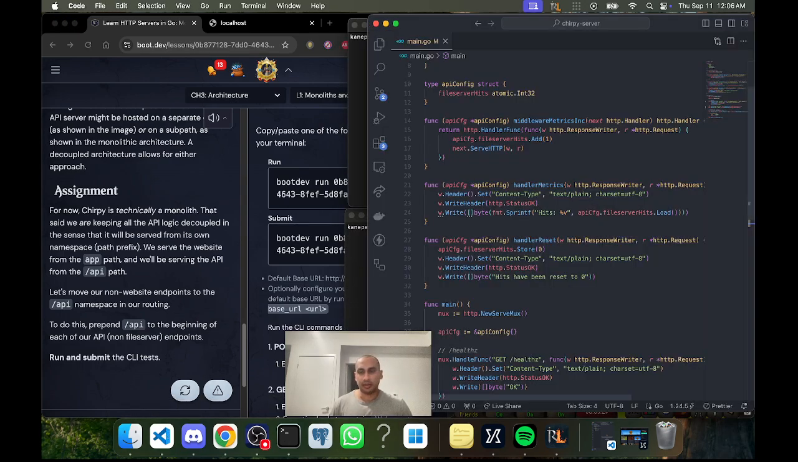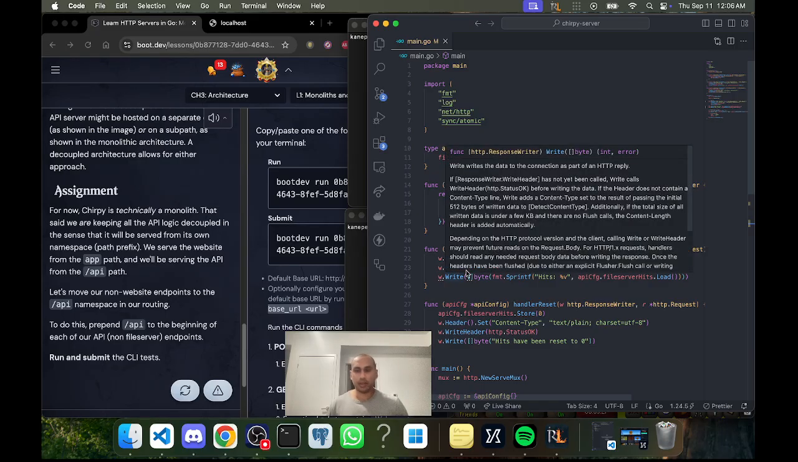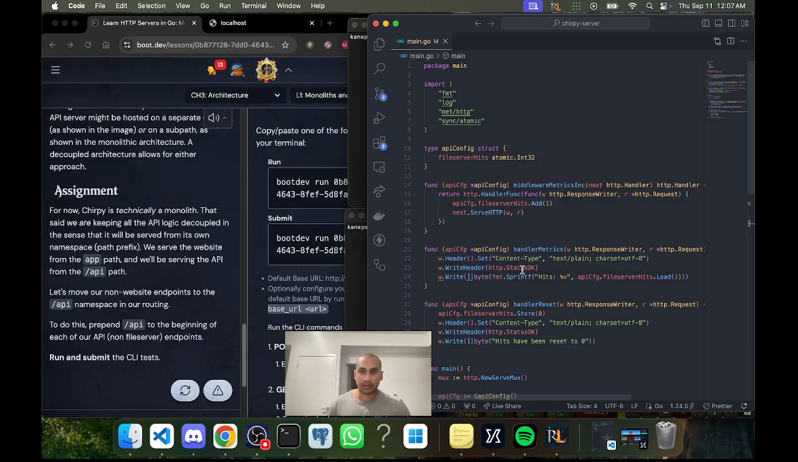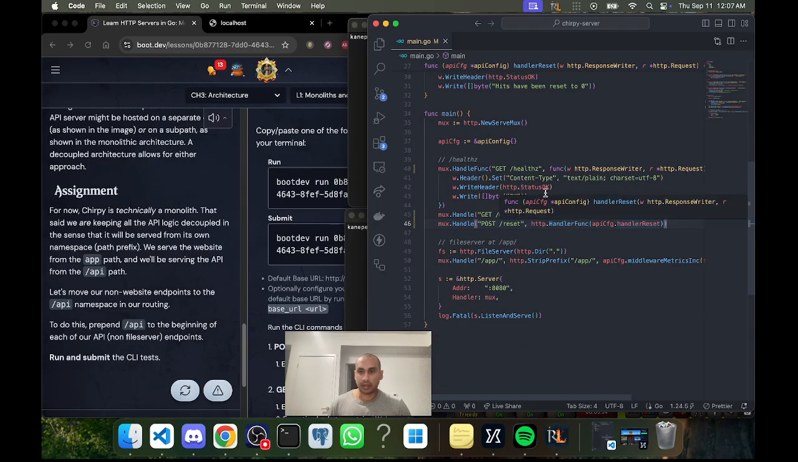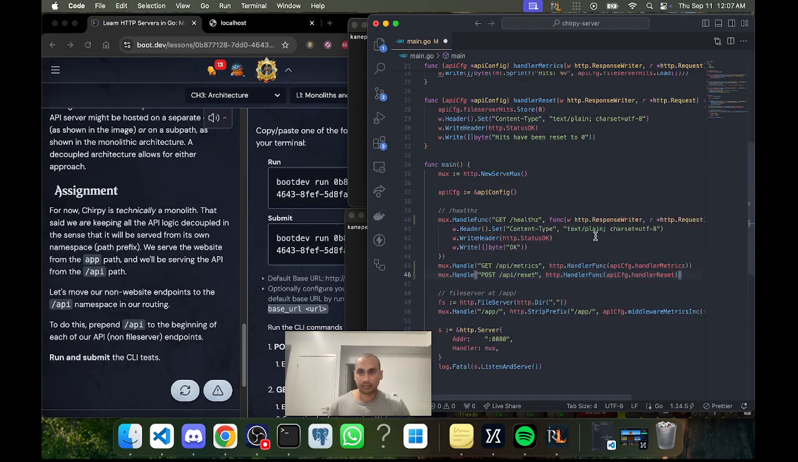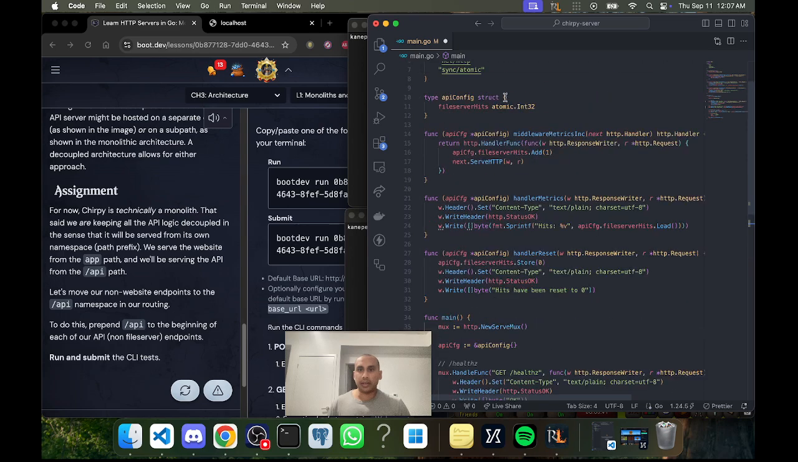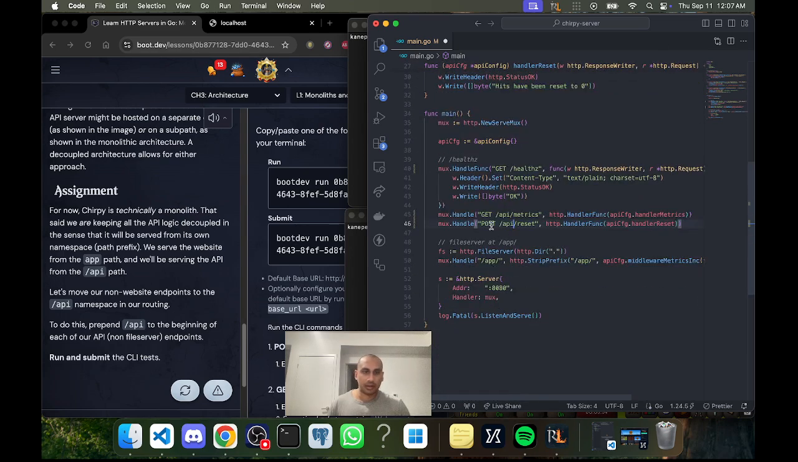Okay, so let's go to the code. Non-file server endpoints. So handler reset, middleware metrics, API config. And this is get metrics, so this would be API metrics, API reset. Right now these handle configs are just the handlers, but the actual path is where we do everything from. Let's move our non-website endpoints. These are the endpoints.